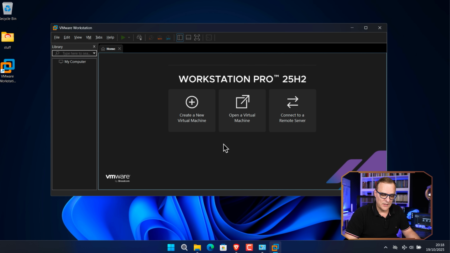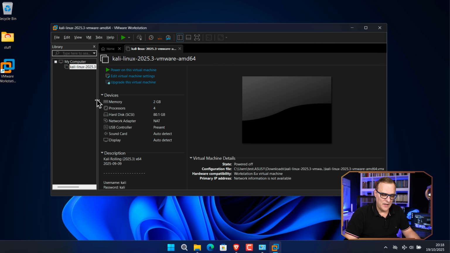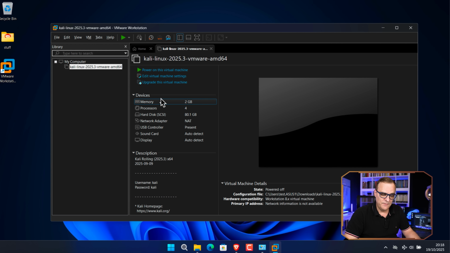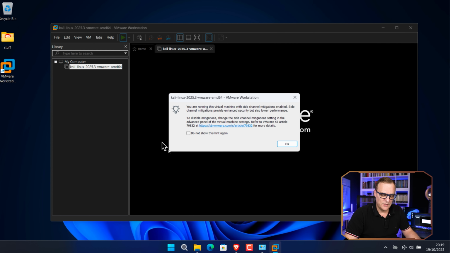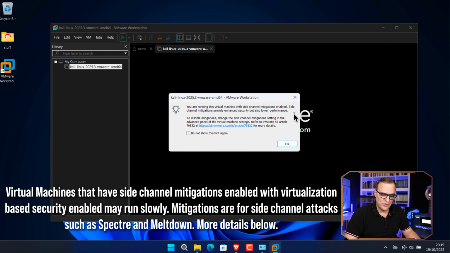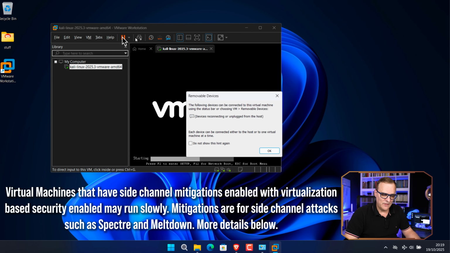I can double click to open that, and notice I now have a Kali Linux virtual machine in VMware. By default, it's using 2 gig of RAM and 4 processors. I'm going to click power on this virtual machine just to use the defaults. But notice here it says you're running this virtual machine with side channel mitigations enabled. It's going to run slowly. So that's a problem actually.